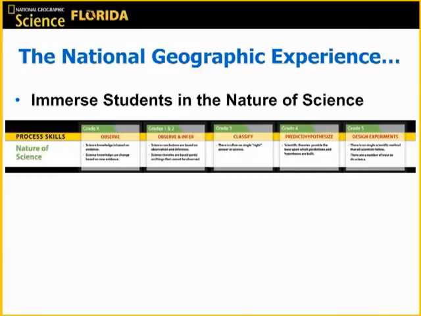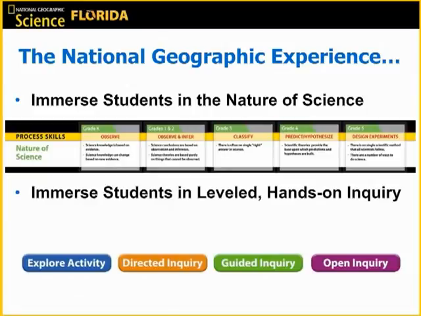With National Geographic Science Florida, students are immersed in the nature of science right from the beginning. Process skills build at each grade level to ensure complete understanding of the nature of science, and this chart shows how these process skills and the nature of science work together to help students think and act like scientists. Unlike most programs where you only focus on nature of science at the beginning of the year, National Geographic Science Florida has embedded this instruction throughout each unit and at each grade level.